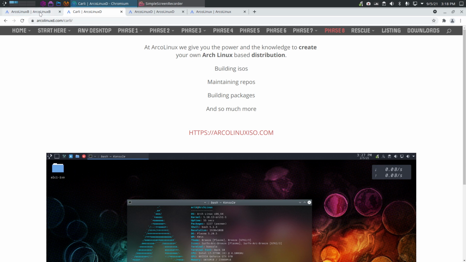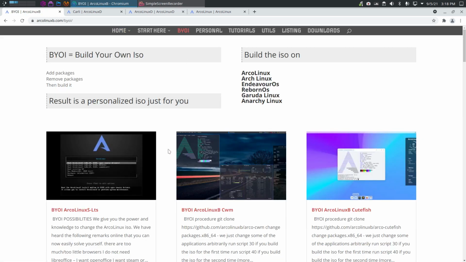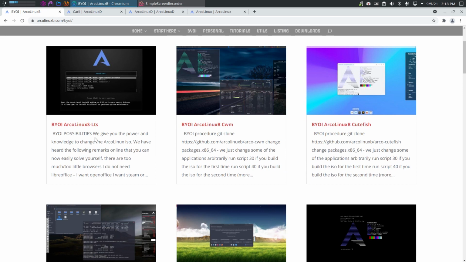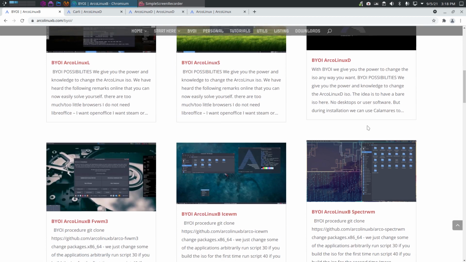The thing that we're missing on the ArcoLinuxB ISO is one ISO. I've checked them all now. Everything is available except this little guy here, ArcoLinuxS-Lts. Everything is ready but the video. So CWM is a new one and Cutefish is a new one, and all the others were already there.